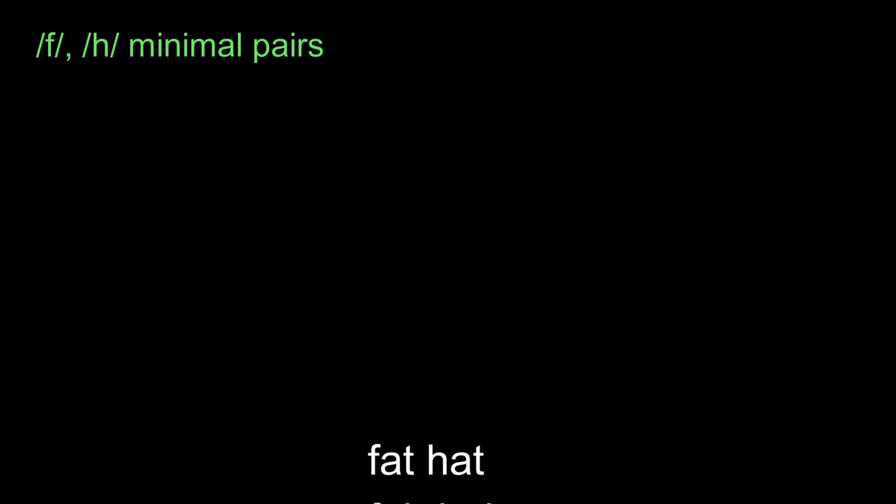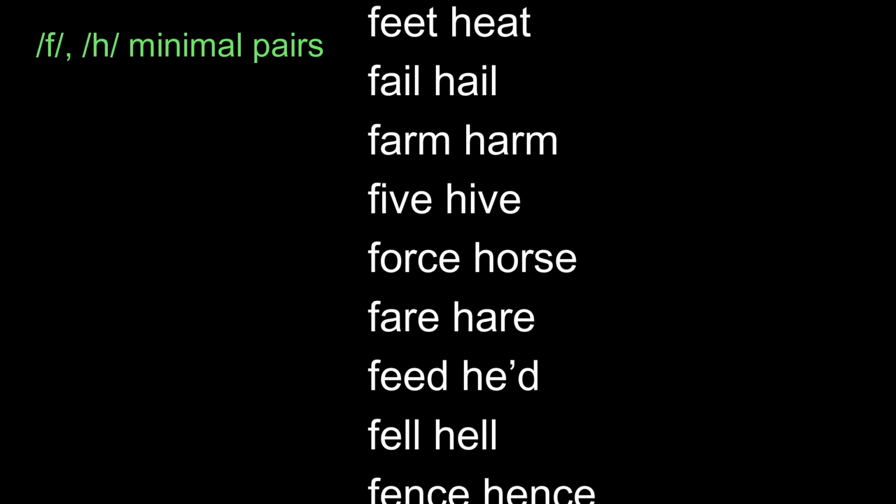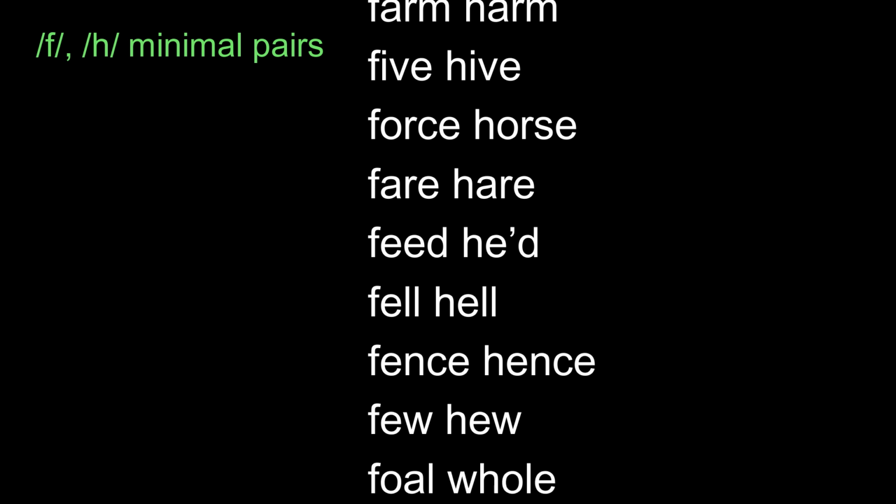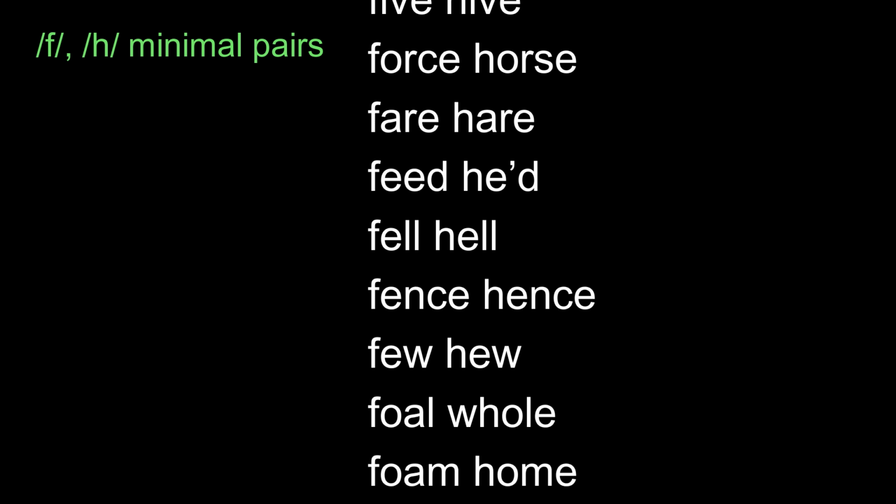Fat, hat. Fair, hair. Fall, haul. Feel, heel. Fee, he. Feet, heat. Fail, hail. Farm, harm. Five, hive. Force, horse. Fair, hair. Feed, heed.